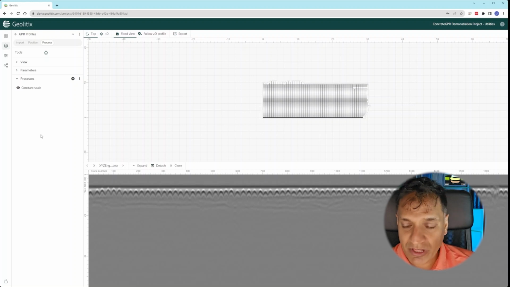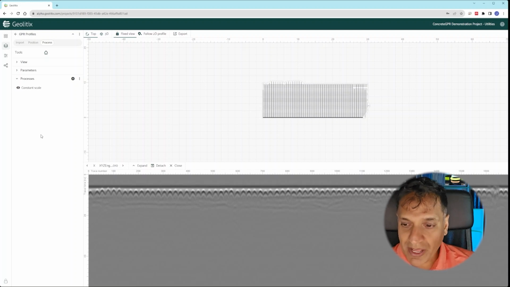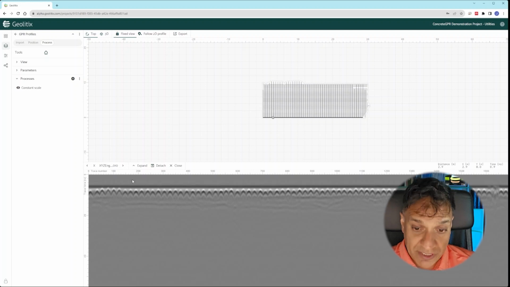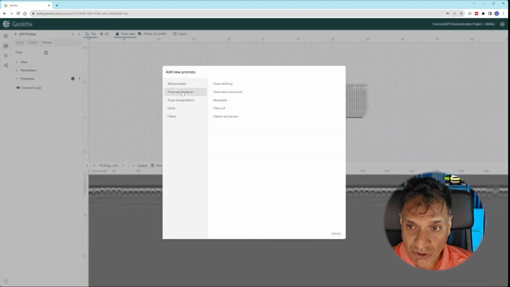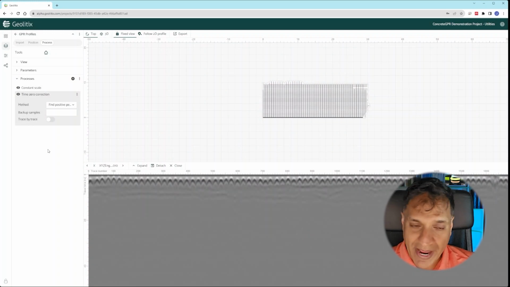In fact, when we look at this, we can easily see that we have a time zero correction that we need to make, but there's also the rebar on top. Now, we're interested in the much deeper pipes, so let's see what we can do around that. The first thing we want to do with any of our GPR data sets is fix the time zero correction. So we'll just go to add new process, time manipulation, time zero correction, and that'll do it automatically for us.